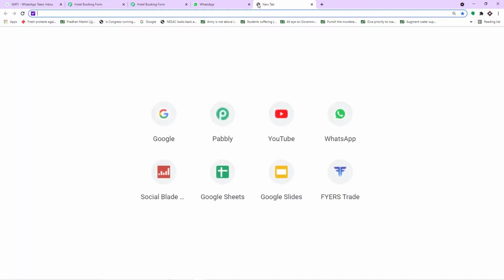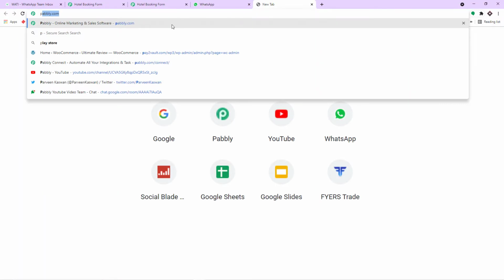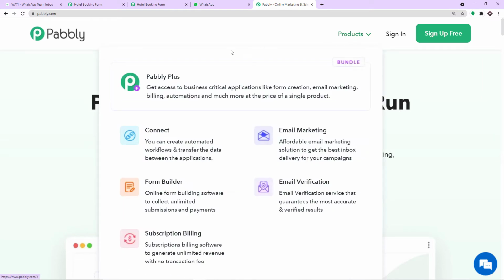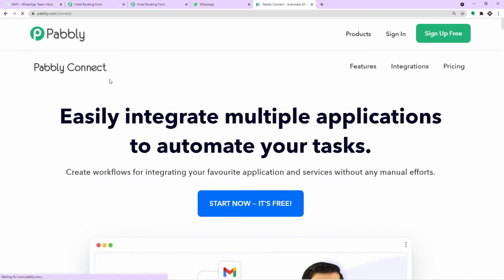Okay, so to begin the process, in a new tab, just type pabbly.com and press enter. Okay, so this is the website of pabbly.com. All you have to do is hover on products, and here you will find the option that is Connect. Just simply click on Connect. Okay, so this is the landing page of Pabbly Connect. All you have to do is just click on sign up for free. Here you can build your own account in just 2 minutes.